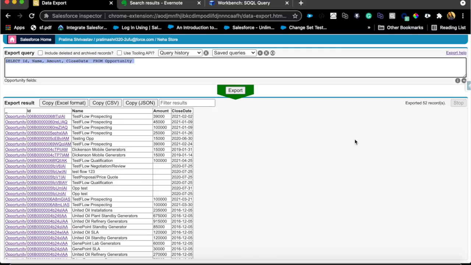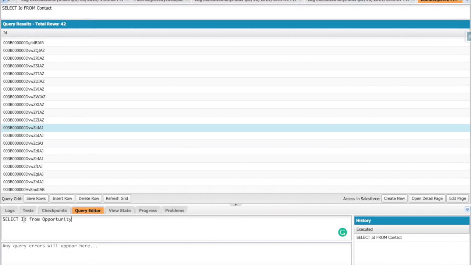Now let's look at the same thing in developer console, where you can start typing select ID from. It's not case sensitive, so you can even leave it all lower case, but it's just good practice to follow a naming or coding convention. So select ID from opportunity and same thing.